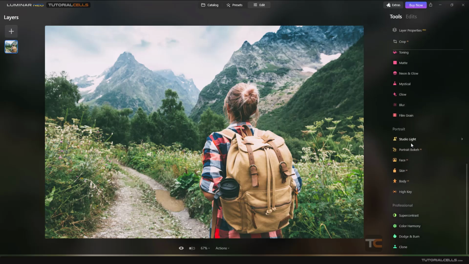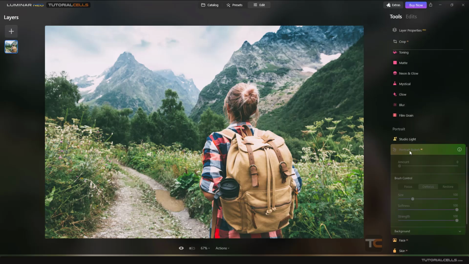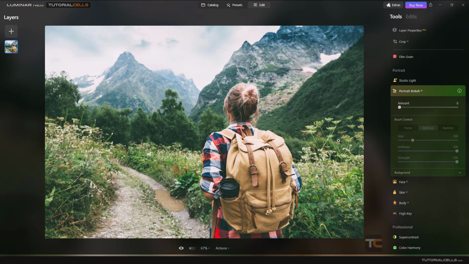Another tool in Portrait is Portrait Bokeh. It's very simple. It's automatic with the AI tool. It automatically detects the people, masks them, brings them into focus, and defocuses everything else to make a blurred background. You just have to increase the amount and wait for the software to work and mask the people.